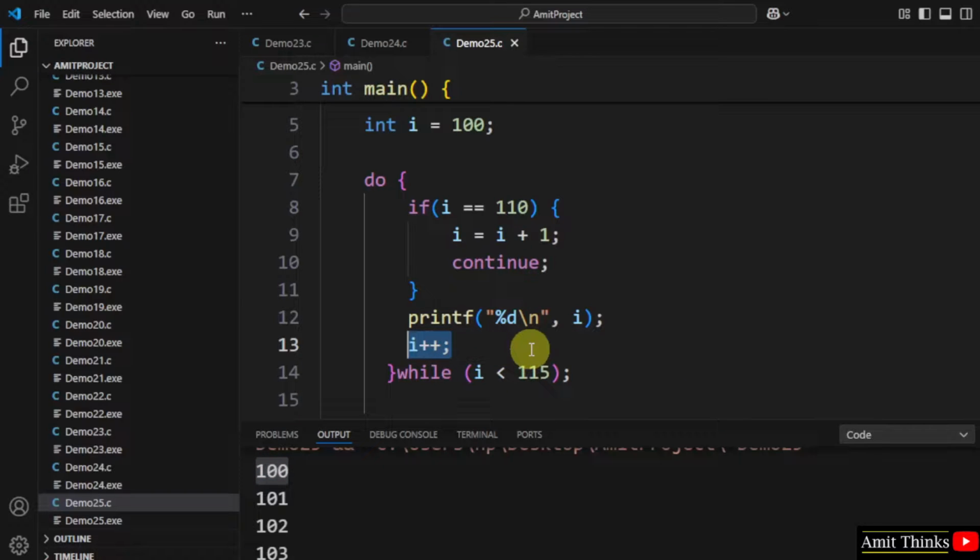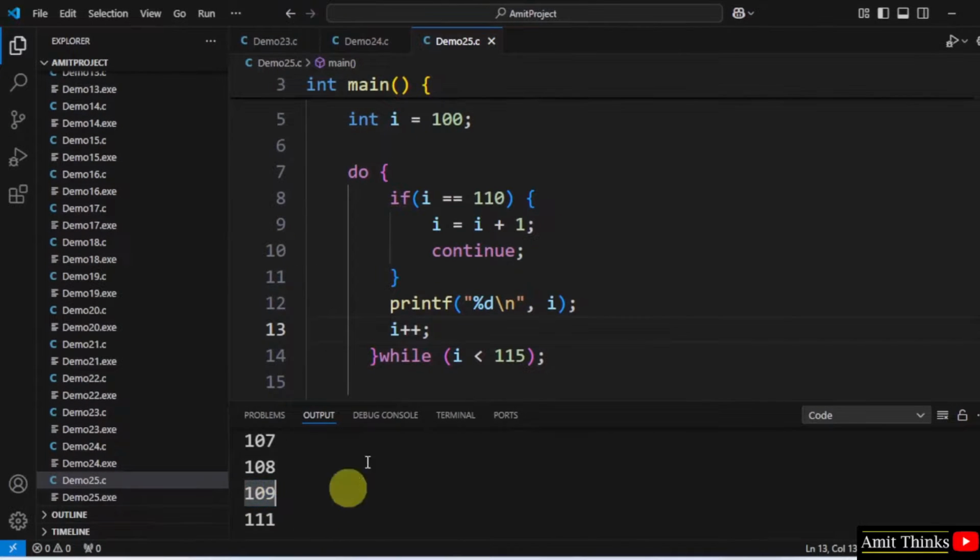Then it incremented I. Now I is 101. It will check, is 101 less than 115? Yes. So it will completely implement. Now I was 101, so this won't implement and it will print 101 here. After that it will increment I to 102. This will go on until the value reaches 109. Here we will have 109 and it will increment to 110. 110 is less than 115, yes. So it will check if I is equal to 110.